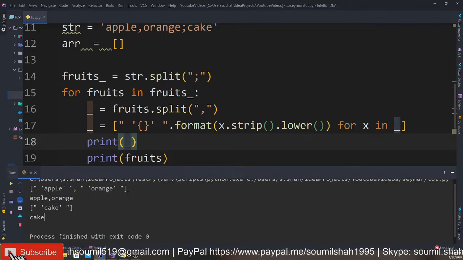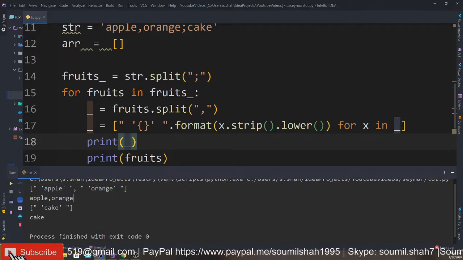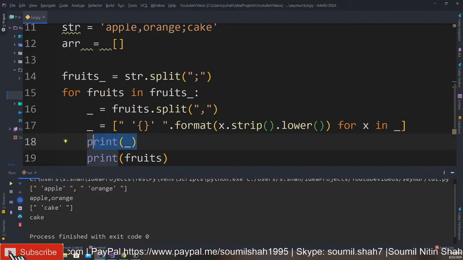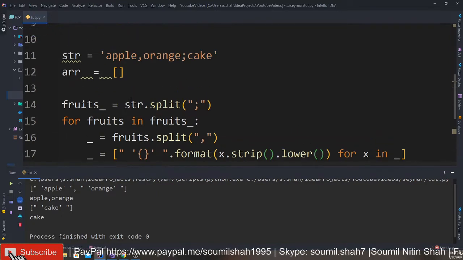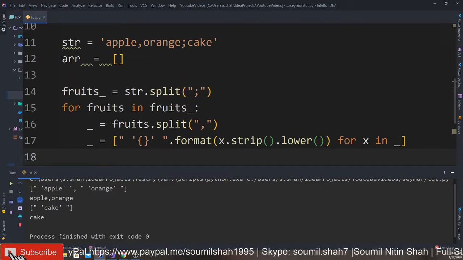Okay, so what I did is I converted this into something like this, into a list, right? Now what I'm going to do is join it with an OR operator, because we are developing some Boolean logic. So let me see.